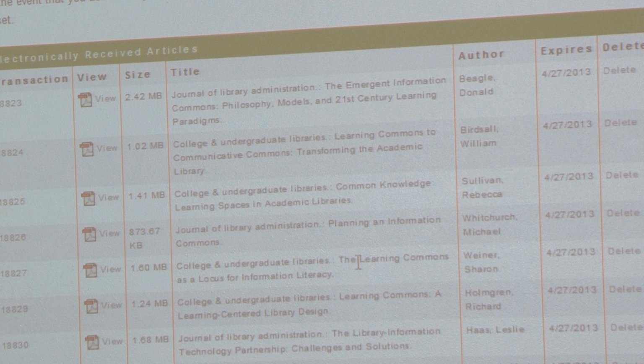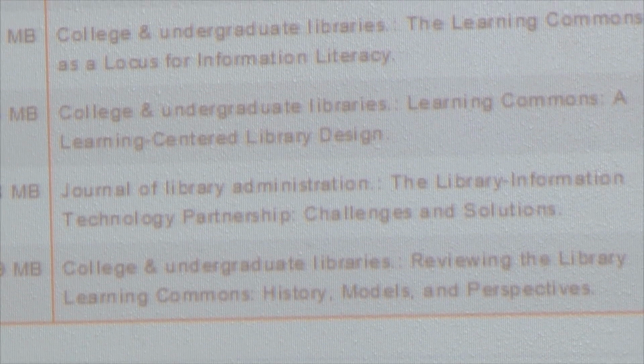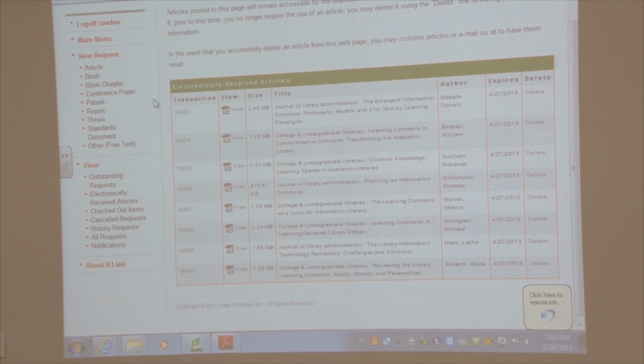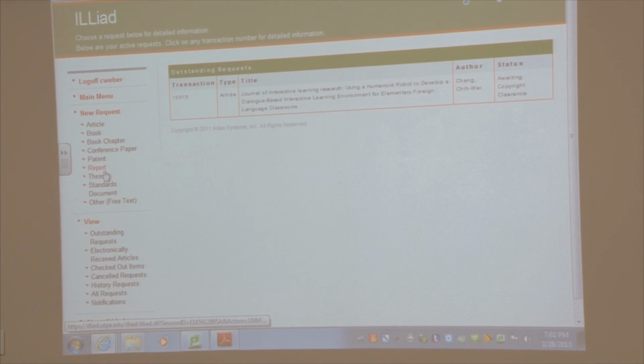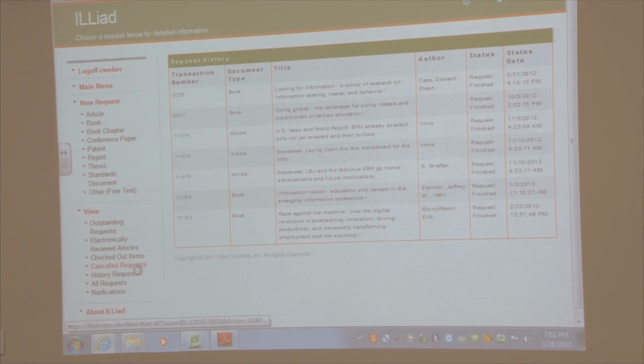But with interlibrary loan, you can request articles. You can request books, book chapters, conference papers, patents, reports, theses. Okay. And then anything else, I can view my outstanding requests. I can also look at things I've requested. So Iliad keeps track of your interlibrary loan requests there. And there is a handout in your packets talking about our interlibrary loan policies.